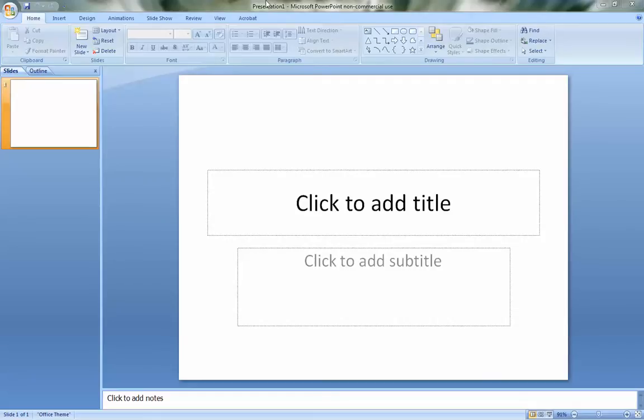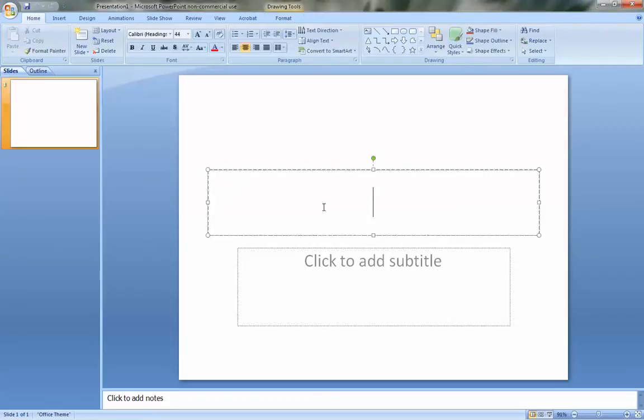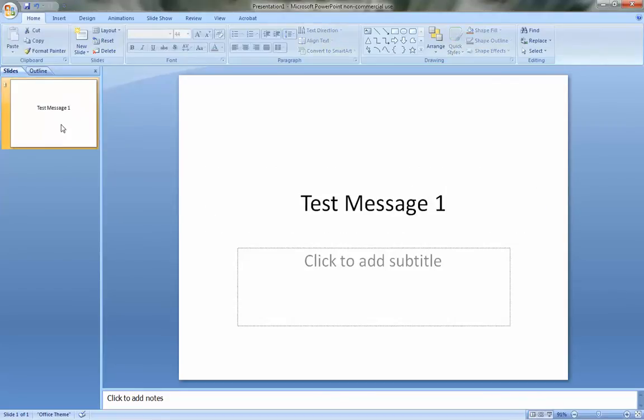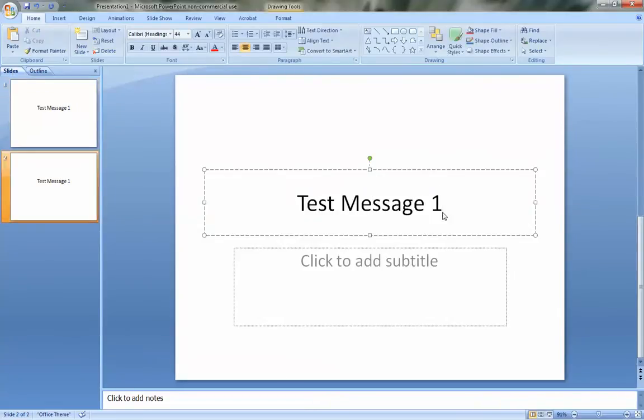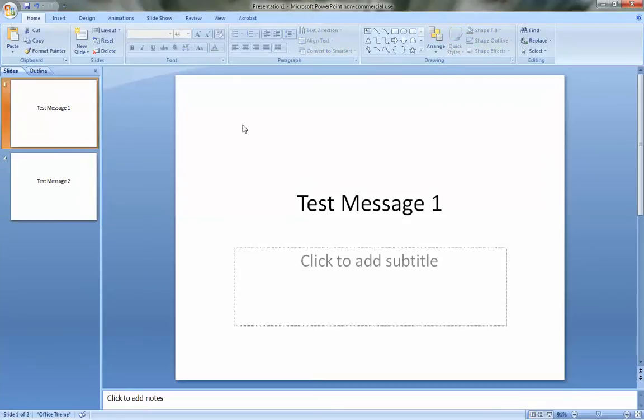First off, we start with a blank presentation here inside of PowerPoint. I'm just going to write in some dummy text here to make it into a slide. And then I'm going to duplicate it, and I'll make another one. Okay, so here's what we have to do from this point on.